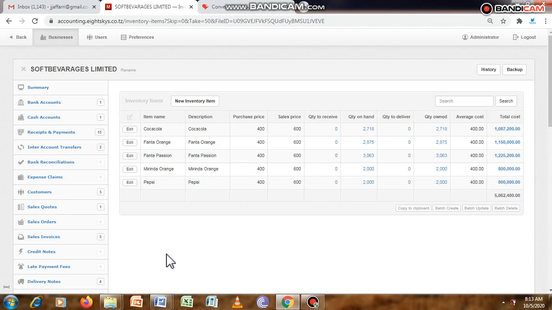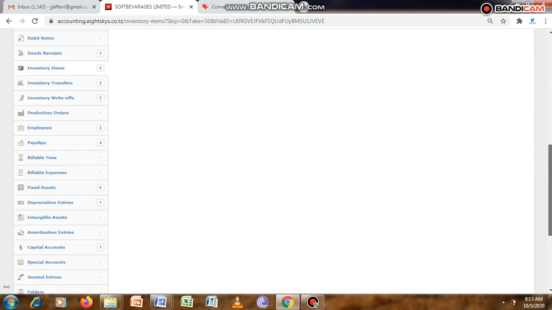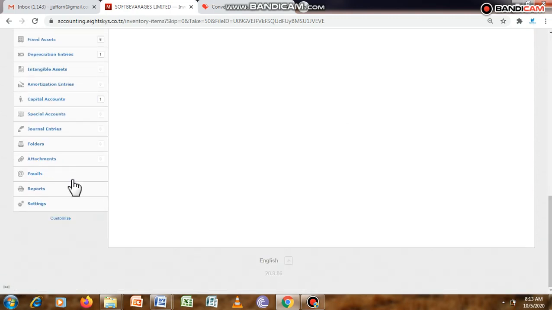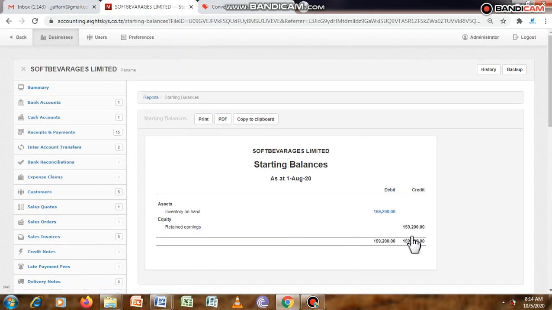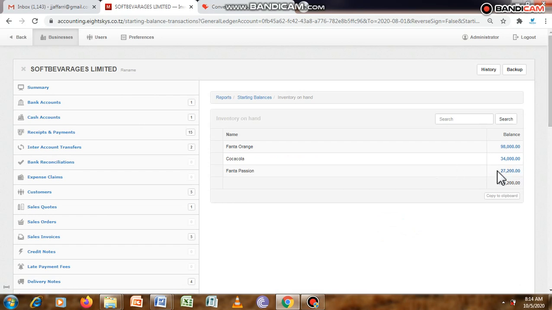Once you update it, as we have discussed earlier, whenever you post something, make sure you go back to the reports and see the effect of what you have just done. So we scroll down to reports, and then let's see our starting balances now. When we click on the starting balances report and click on this figure here, the system will show us now we have Fanta Passion as one of our opening balances which have been recorded already. So that's how we deal with the opening balances when it comes to inventory items.